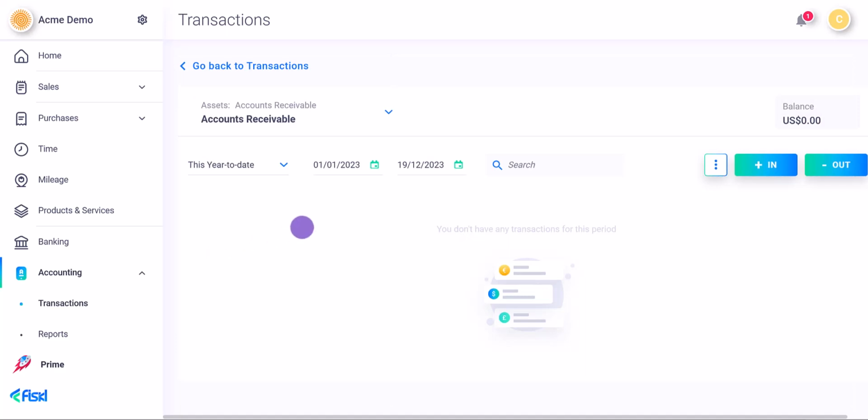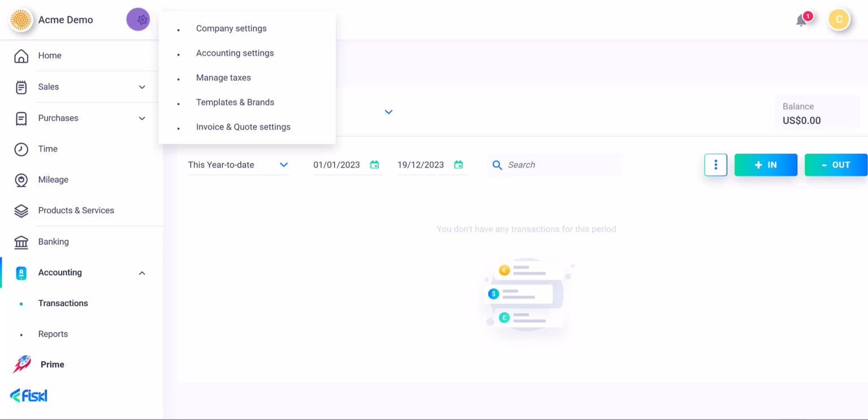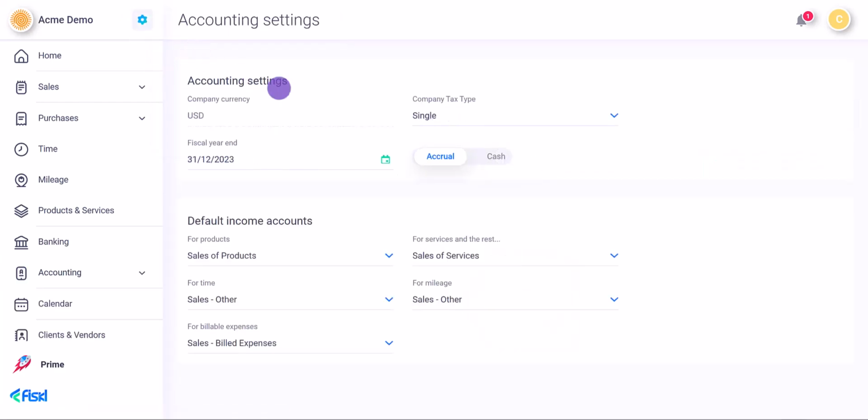First thing to note is your accounting settings. Go to Settings and click on Accounting Settings. Here you can choose between accrual or cash accounting. The default is accrual. In accrual accounting, revenue is recognised when created and sent, not when the payment is received.